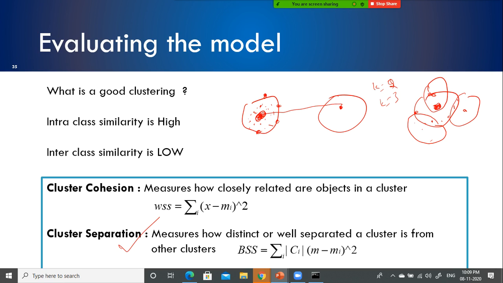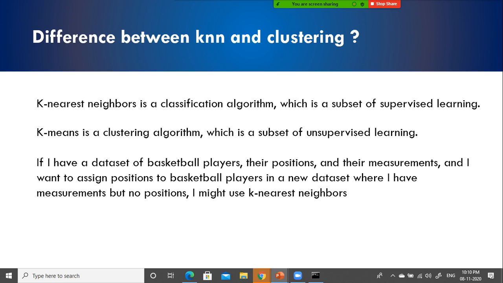Okay, the between sum of squares should be very high, right? The distance between one cluster center and another cluster center should be far off, and within the cluster, that is called WSS. How closely, right? Within clusters sum of squares is supposed to be very close. Okay, this is how we evaluate the model.